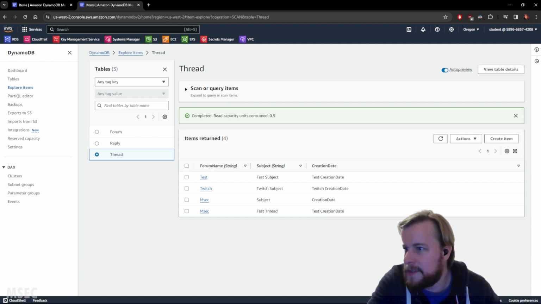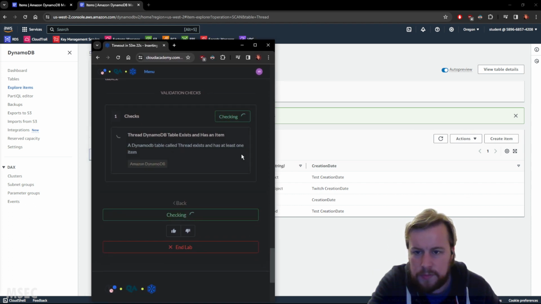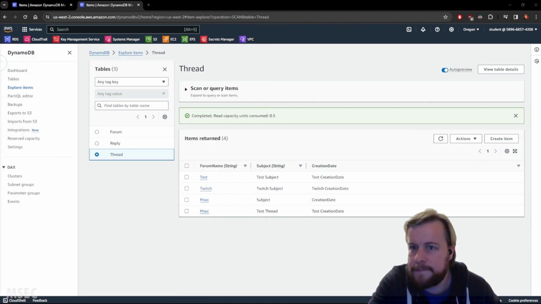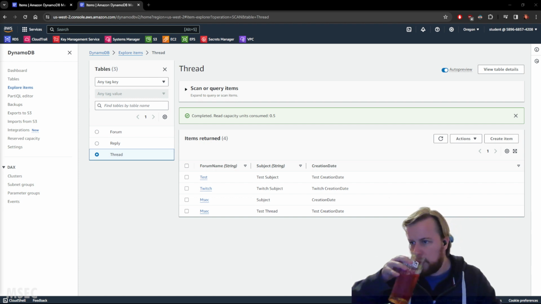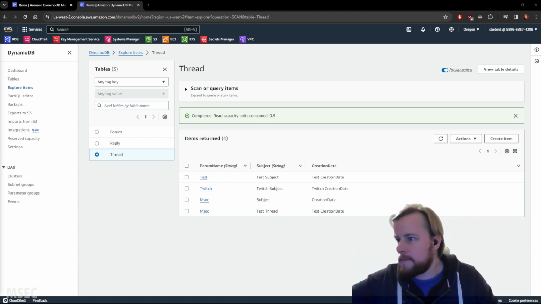In this lab, you've inserted several items into your 2 DynamoDB tables. Run the check to ensure that the table has an item. Ta-da! Right, next. Right, so we did inserting.